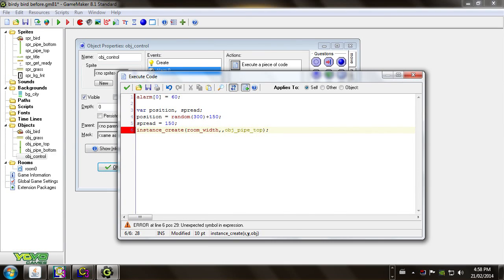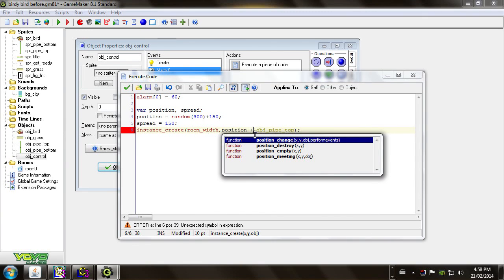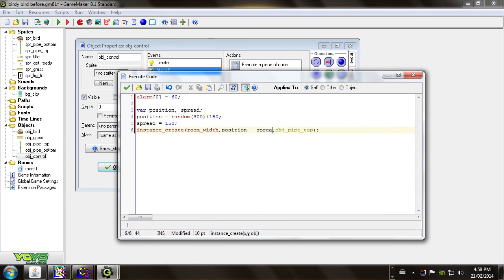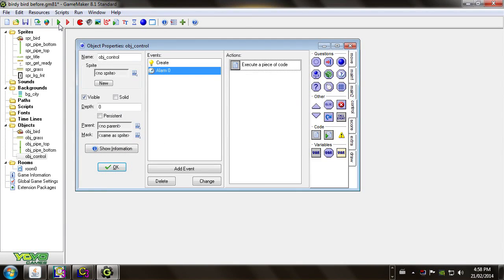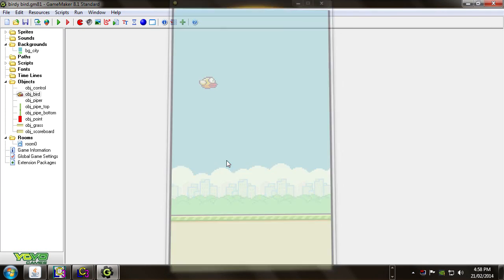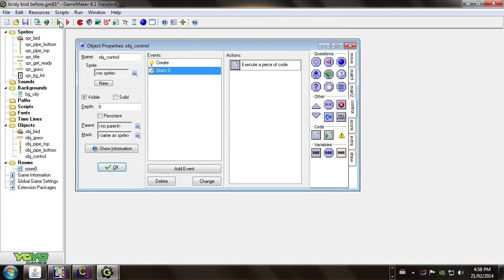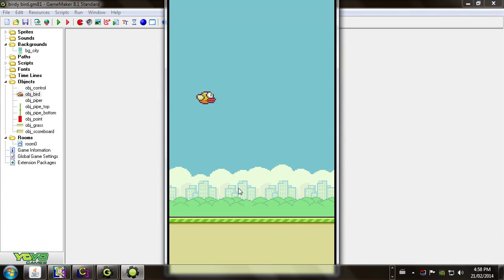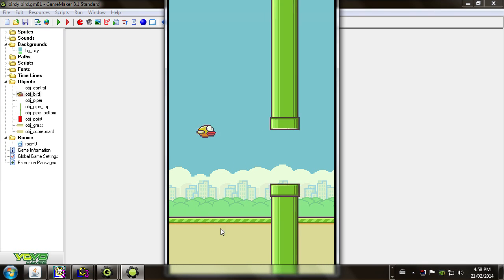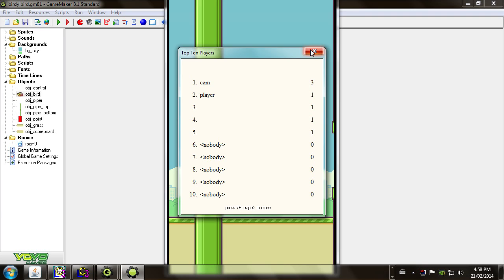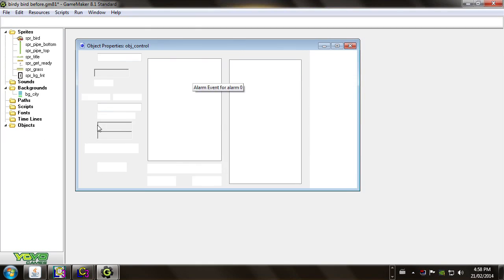And so here we want this to be position minus spread divided by 2. And then we're going to copy this here, and we are going to do pipe bottom, and this is going to be a plus. And that should already work, I think, if we put it in the room. Let's put it in the room there. There we go. So now we're going to see our pipes start coming through, and that's all working good. I hit the pipe and then I died. Let's hit escape to close that.